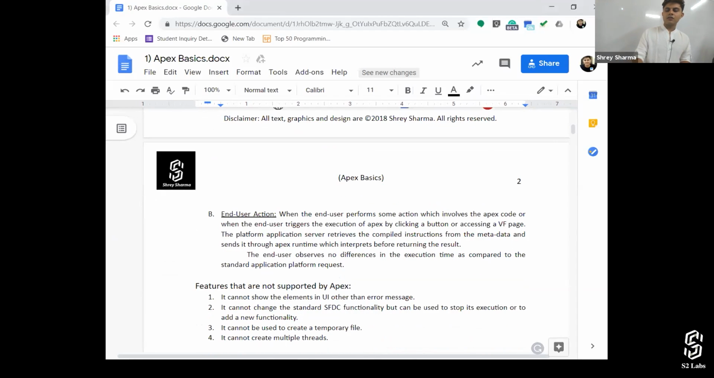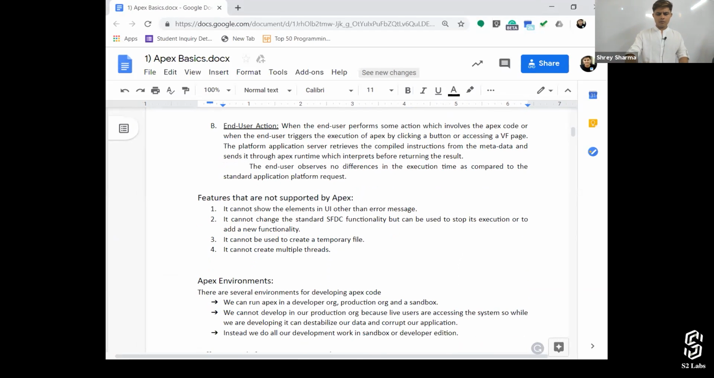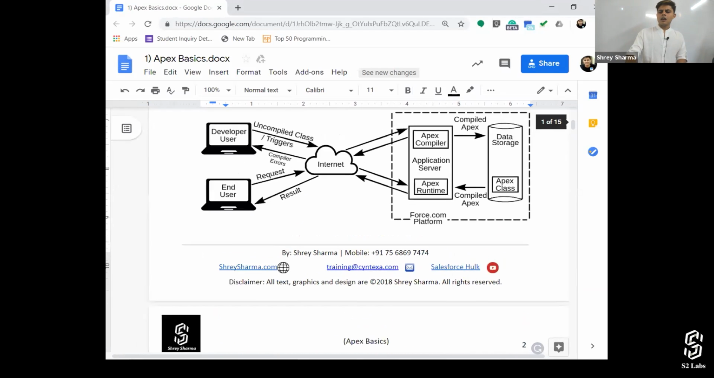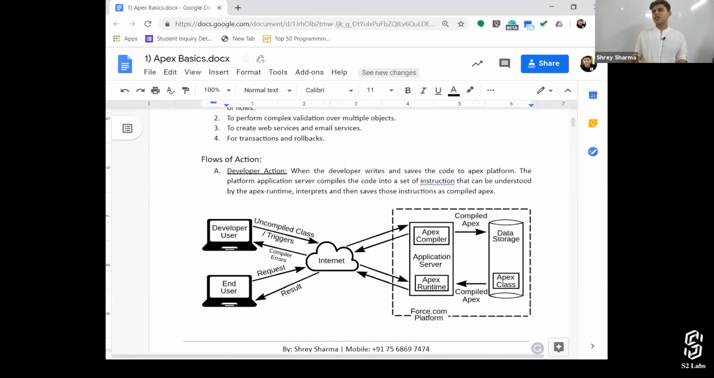Now let's talk about end user action. I think we've already discussed developer action as well as end user action. The end user requests the class or program to be executed, and it goes to the application server, and then the Apex runtime fetches the compiled Apex, executes it there, and sends the result back to the end user. Is it clear? Okay. That's pretty much the flows of action in Apex. Is it clear?